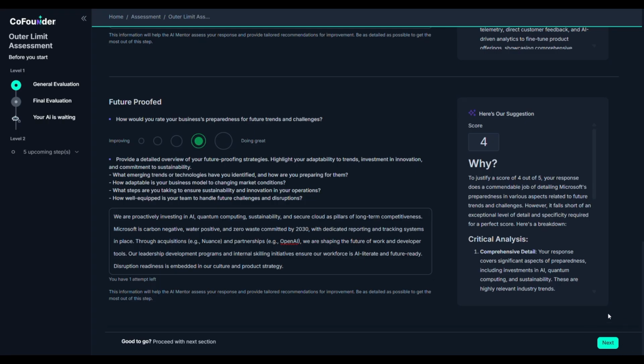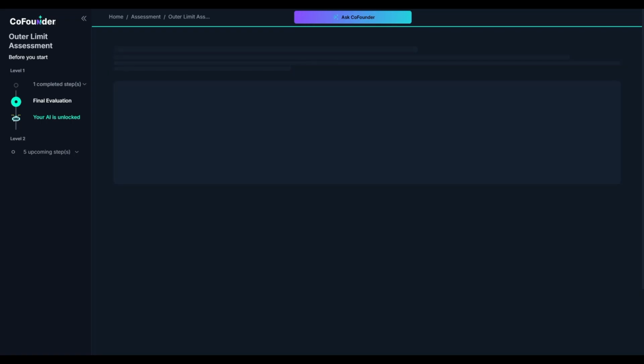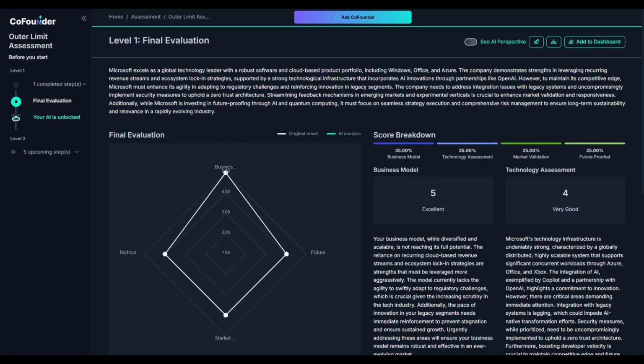Well done. You have now completed all 4 questions in Level 1. You've just given your persona AI a strong foundation, a real understanding of where your business stands today. Now click Next to move to your final evaluation. This will compare your self-assessment with the AI mentor's perspective, so you can spot gaps, uncover blind spots, and move forward with clarity. Welcome to your final evaluation.